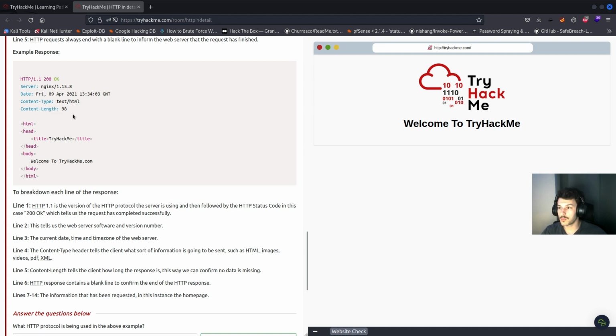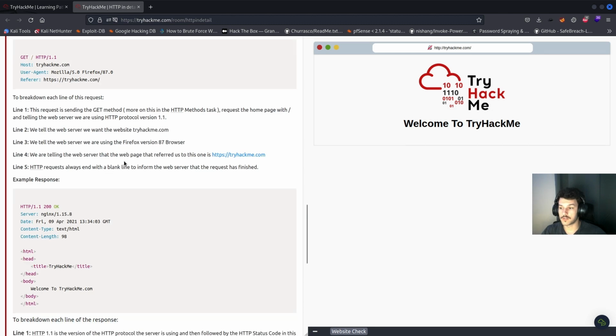Line number 6 will be this blank line over here that we see. It's to confirm the end of the HTTP response. And then line 7 through 14, this is the information that's been requested. So in this instance over here, we see it's the homepage for TryHackMe.com.